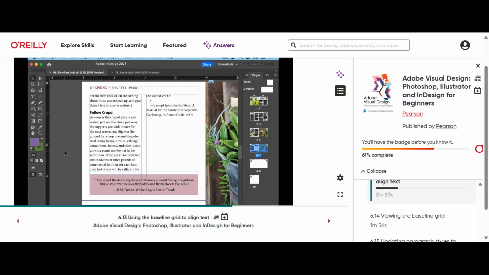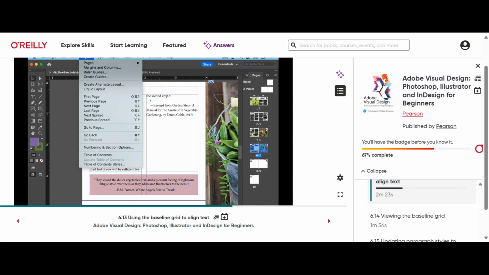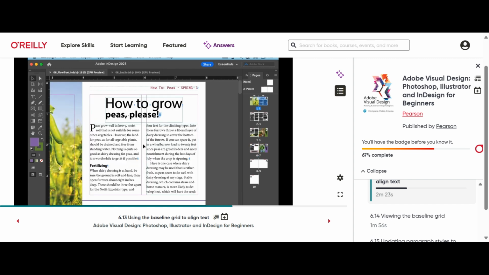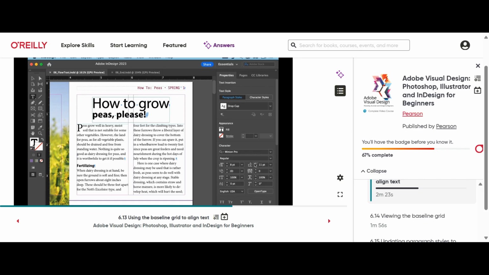Before you set up the baseline grid, you need to check the leading value for the body text. Choose Layout, Go to Page, enter 1 in the field, and click OK. Select the Type tool in the Tools panel. Click to place an insertion point in the first full paragraph of the story, which starts with "Peas grow well." Look at the leading value in the Properties panel. The leading is set to 11 point.